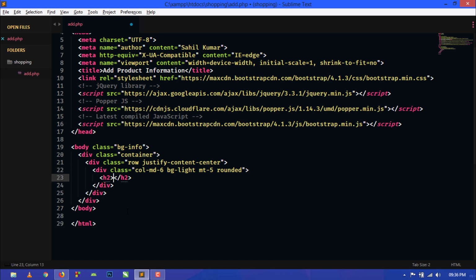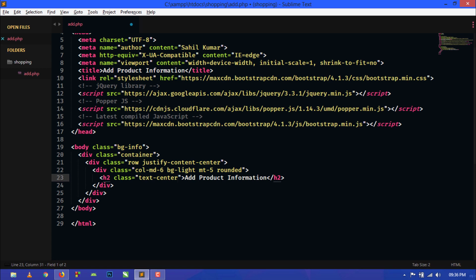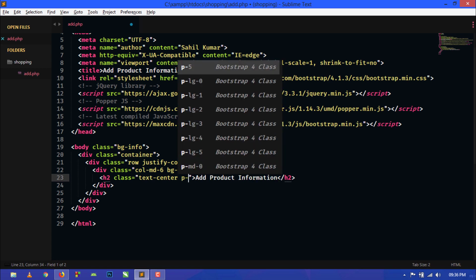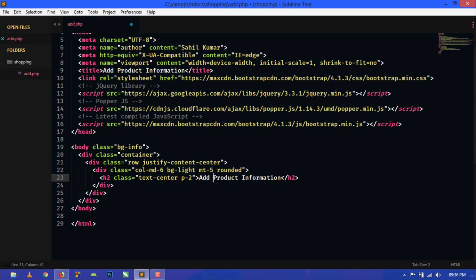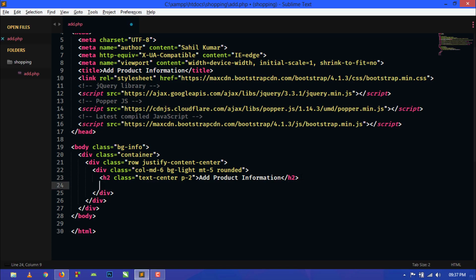And inside this we will just copy this heading of the form, just keep the same thing, and here we will also assign some classes to this heading: text-center and padding 2. Okay, now save this and check in the browser. So yeah, this is working fine, and inside this heading we will create our form.